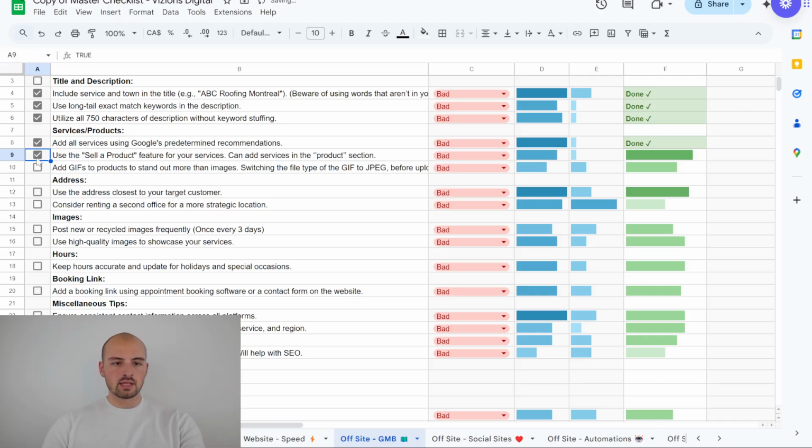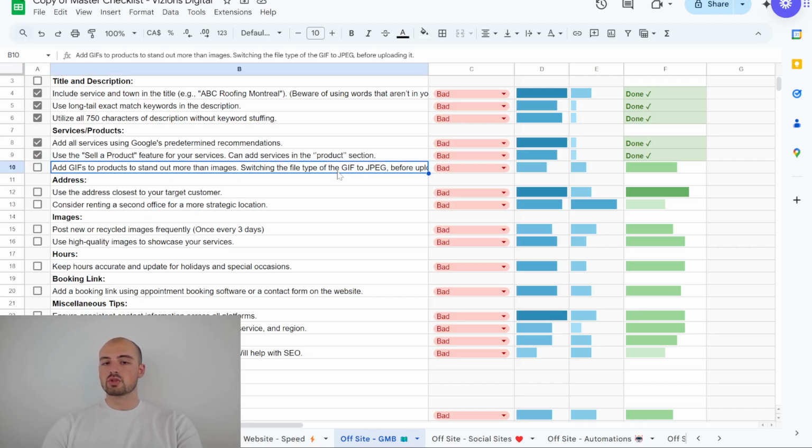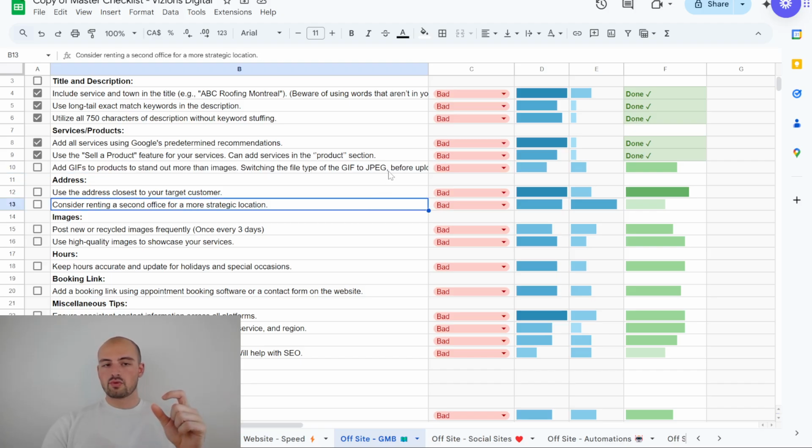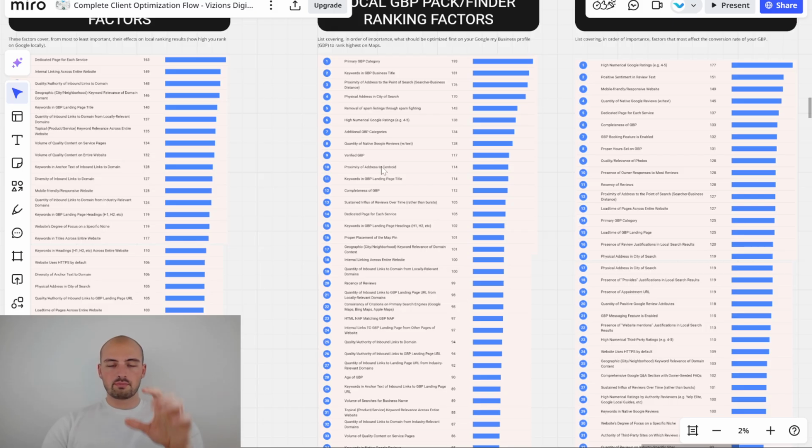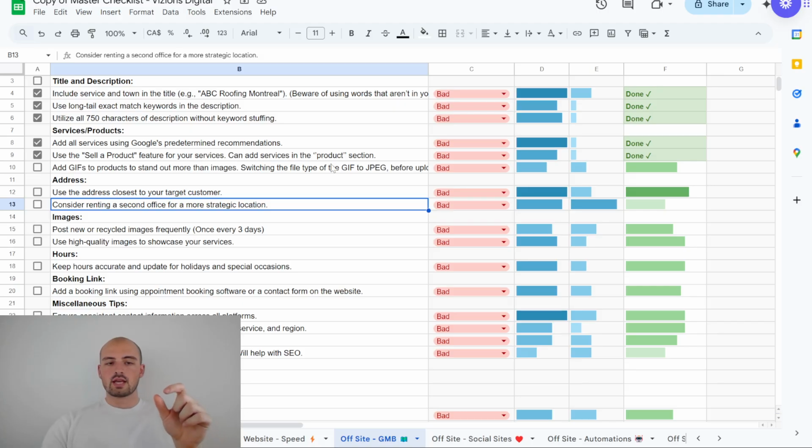So with sell a product, you can add GIFs. This is an advanced side technique, but you can actually add GIFs to the products to stand out more than images. So basically, if you go to the product section that I was showing before, you could actually add a GIF to it. The way you could do it is you change the text of the image: instead of saying .jpeg, you switch it to .gif.